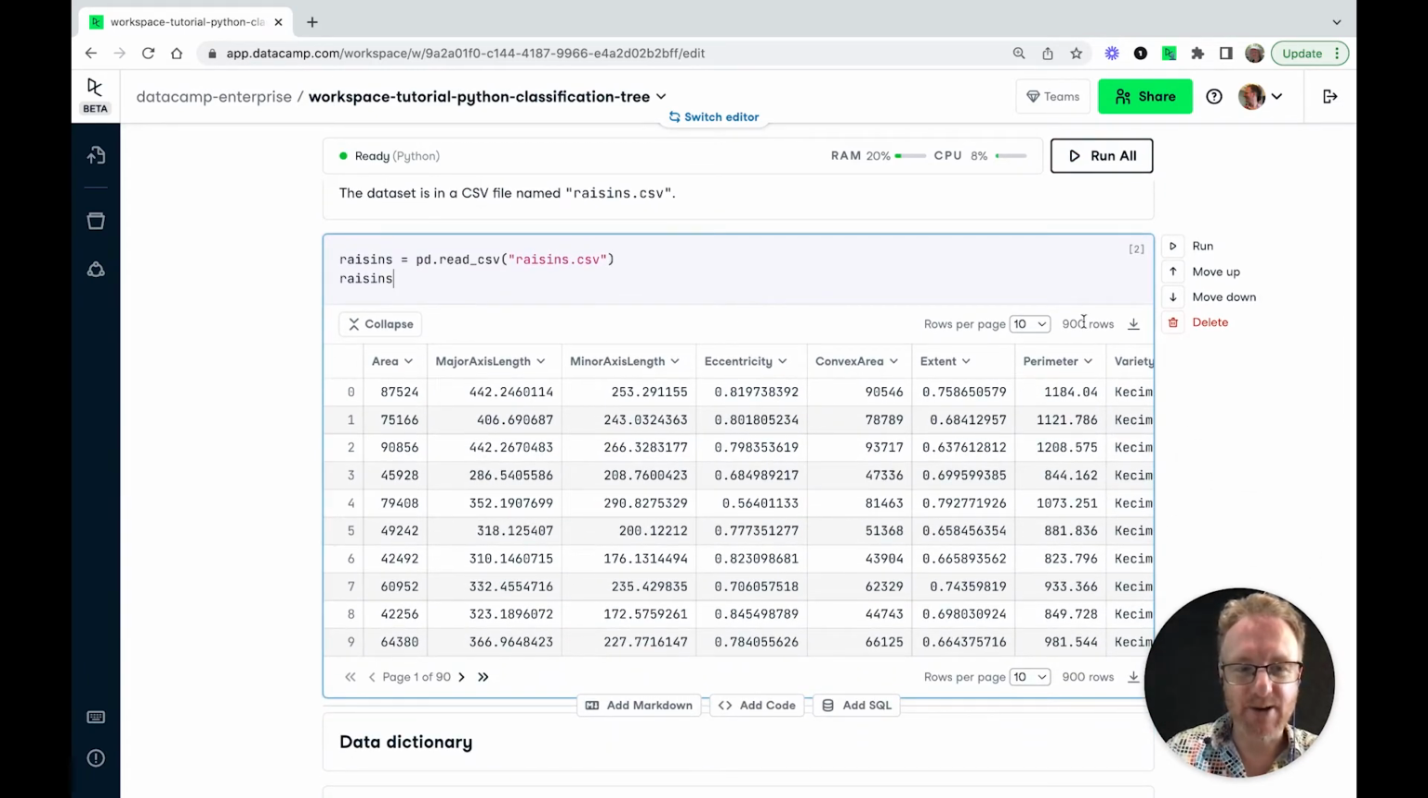And here you can see we've got 900 rows. So each row represents one raisin, or at least one image of a raisin, with the features that we're taking out of that. And I have to say, at first, I got a little bit confused about what some of these columns meant. So major axis length, minor axis length, eccentricity, what does that mean?